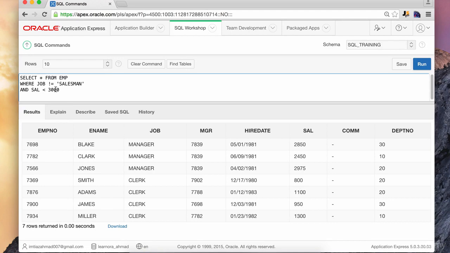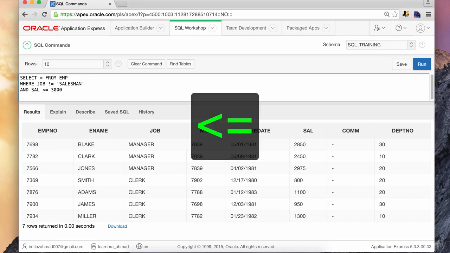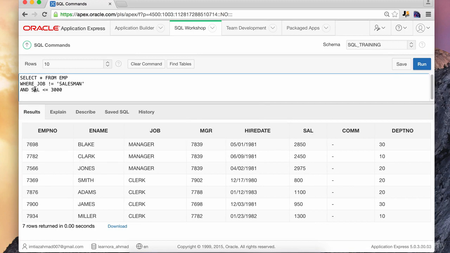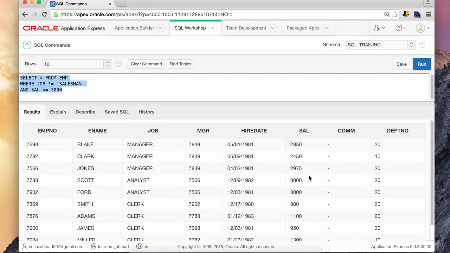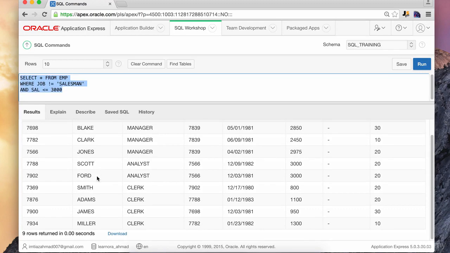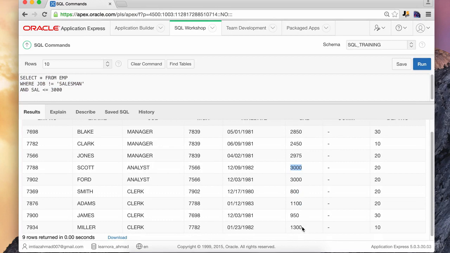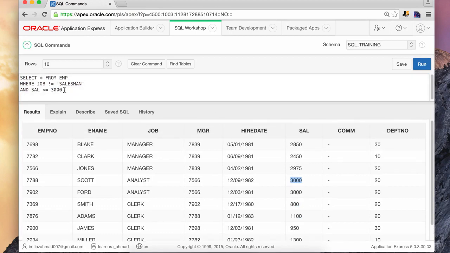So now if we do want them to come up along with all of these, what we would have to do is we would need a less than or equal to sign. Salary is less than or equal to 3,000. So far, these records are all less than 3,000. So my attempt here is to get those other 3,000 salaries in here. So let's select this and hit the run button, and we should see these two records pop up. And yes, we do. Scott and Ford, they're both analysts, and they do have a salary of 3,000. And we still get all the other records that were less than 3,000.